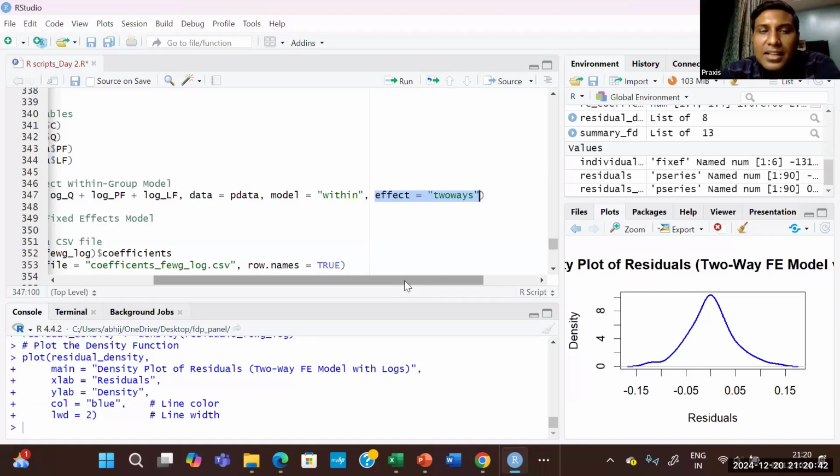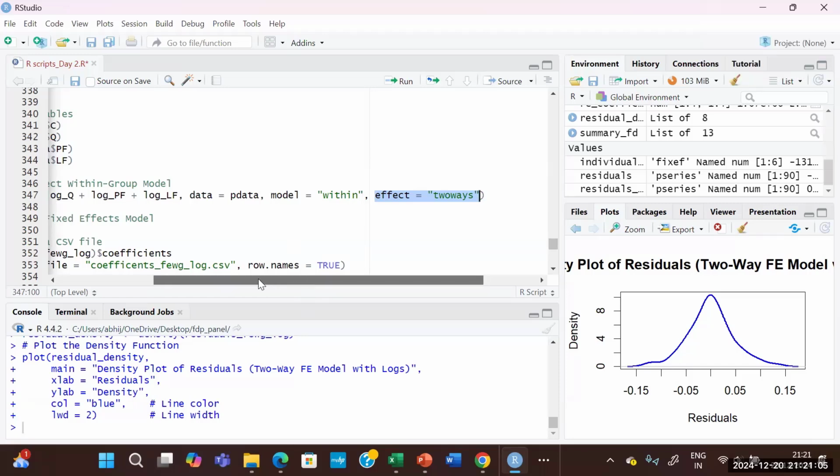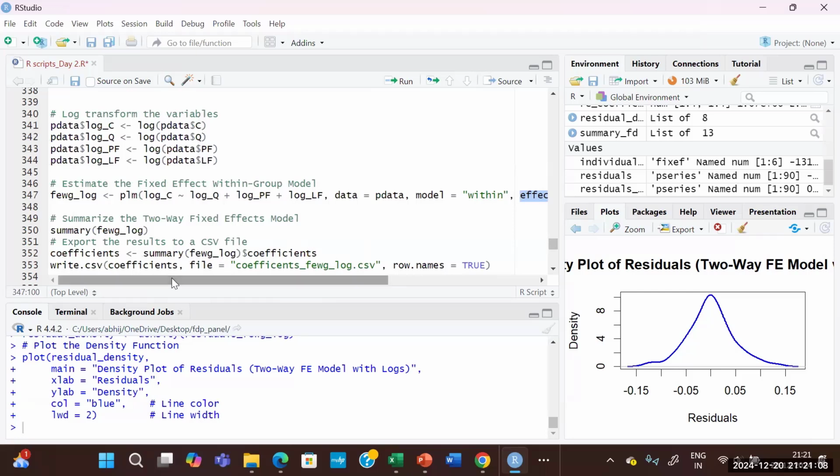So here, what we have done is first converted the variables into their log version, and then we have applied a two-ways model. If you are applying a two-ways model, then effect should be equal to two ways. This component was not there when we ran the fixed effect within group model earlier, right? Is it clear now? Yes, sir. And what we did earlier, FEM within, was a one-way fixed effect model. And this one is a better and improved version of that.